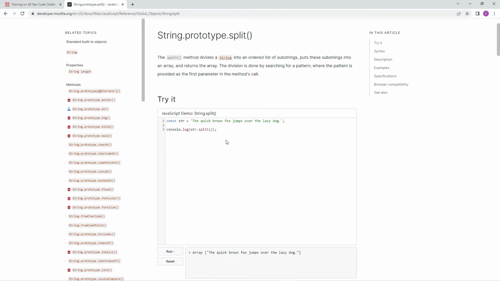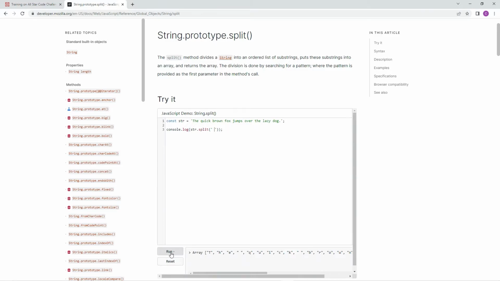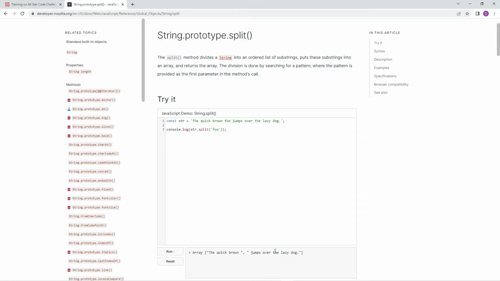If we split it by the spaces in between characters, like that, it'll do it by the spaces in between all the characters. If we do it by the space right there, it'll do it by the spaces, right? And let's just say we're going to take Fox out, right? Run it. And so there's two things.